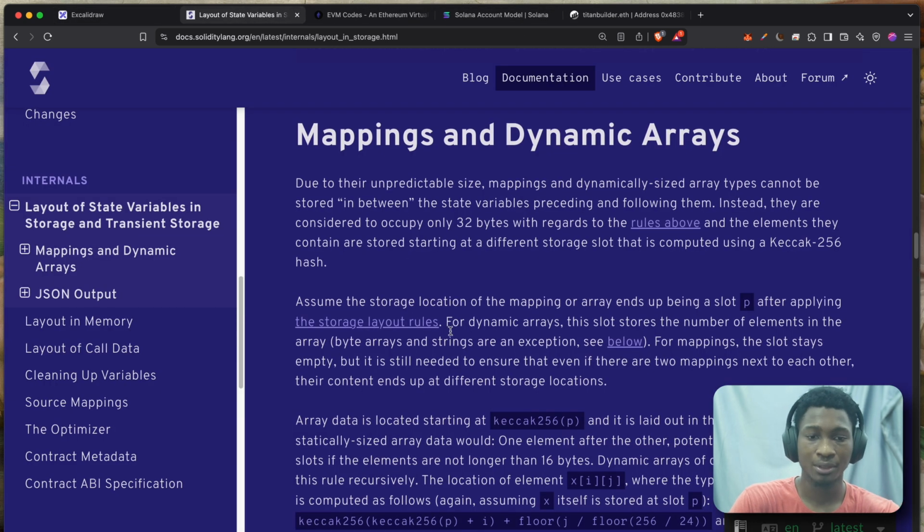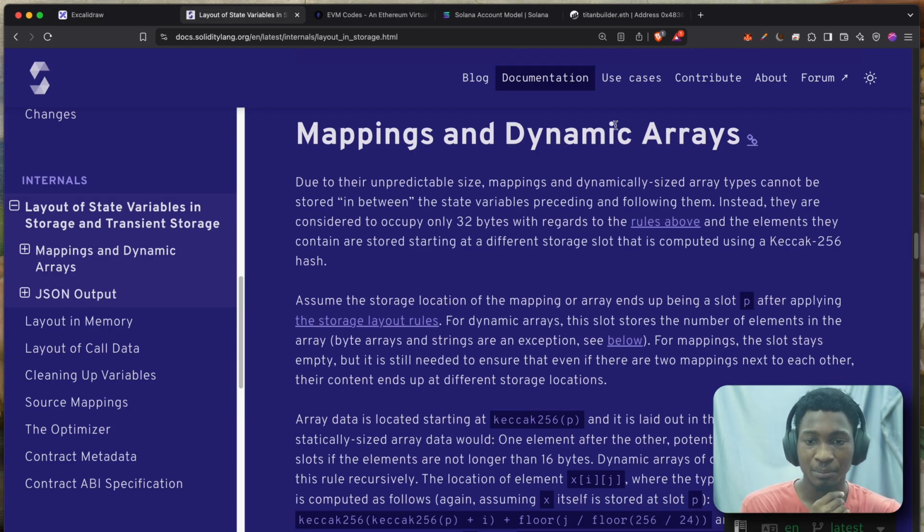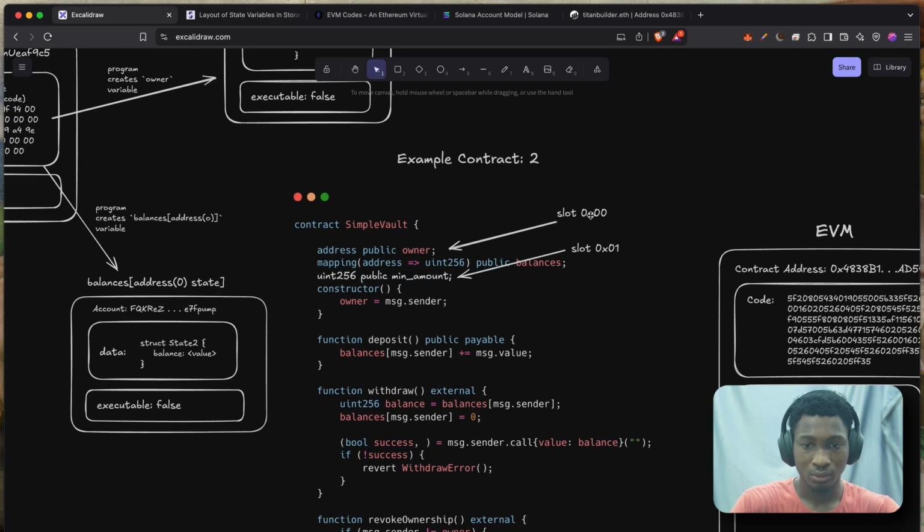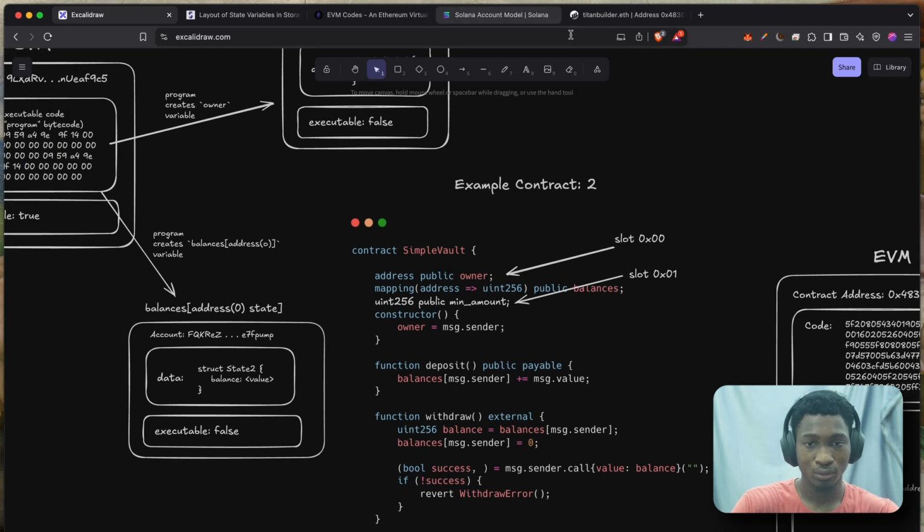So when we come here, you see that mappings and dynamically sized array types, due to their unpredictable size, cannot be stored in between the state variables. So you see what I did here. That one is stored in slot 0, the next one is slot 1. If it could be stored in between, this would take slot 1, and this amount would be slot 2. But that's not the way it works.